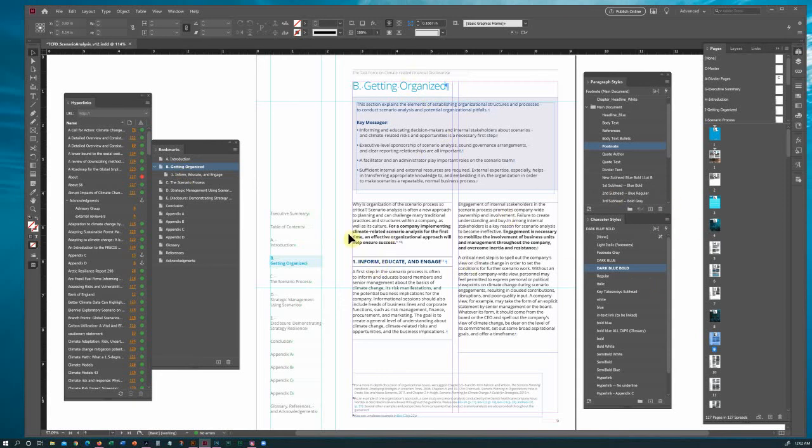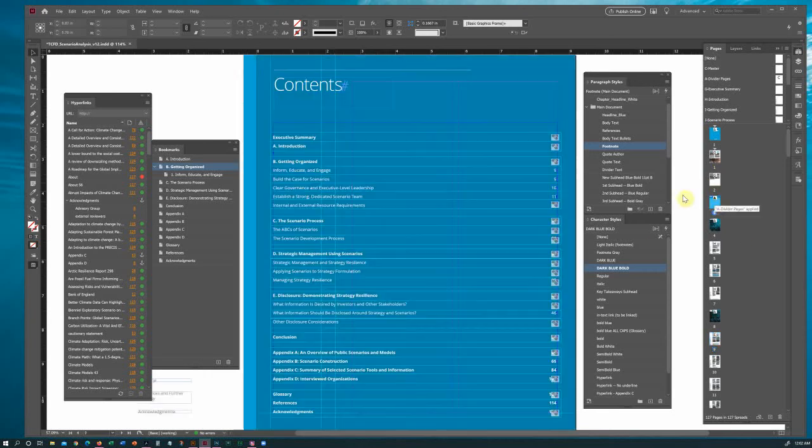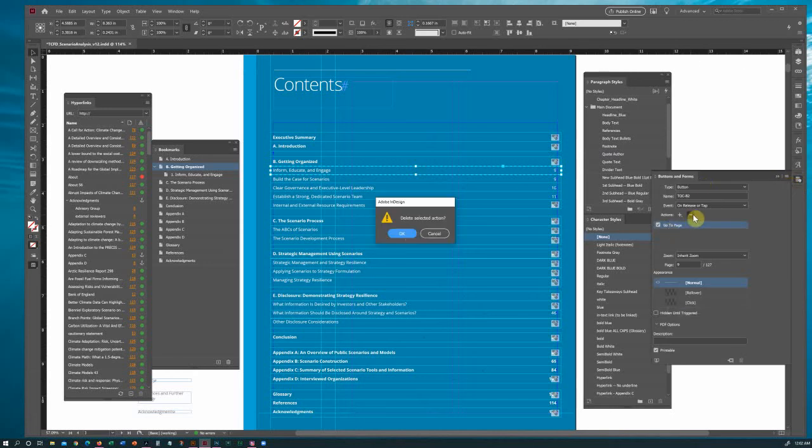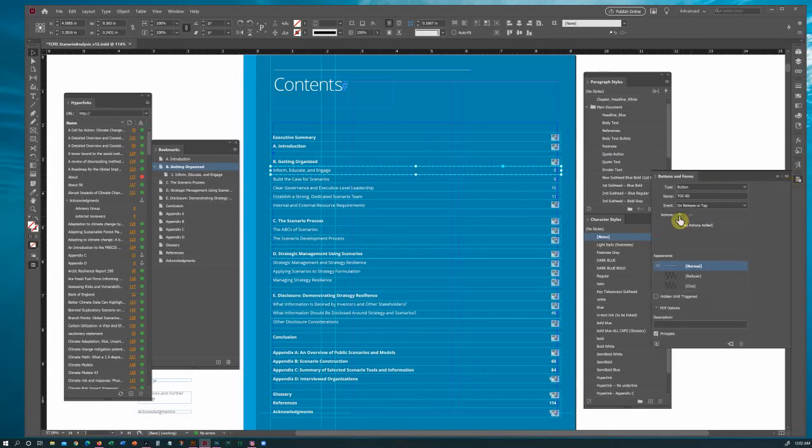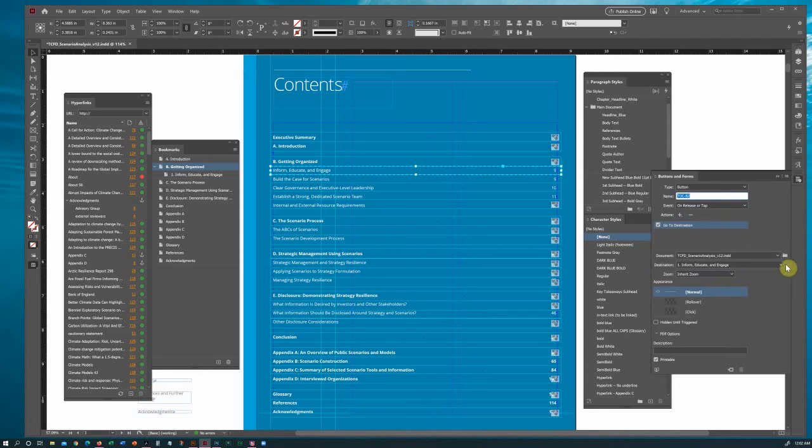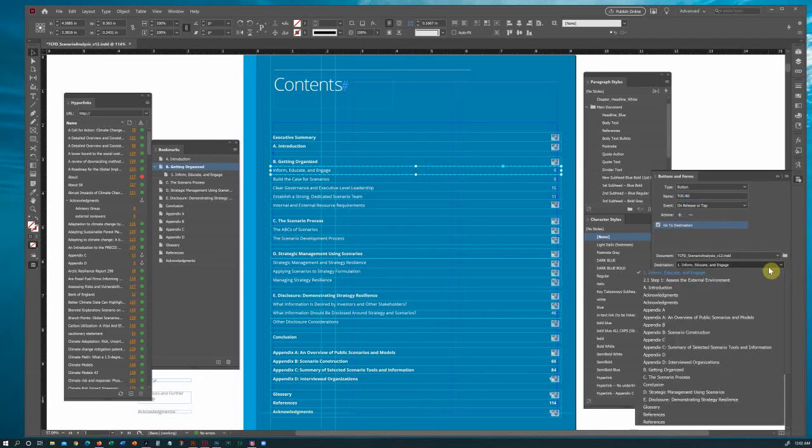So now that I've put in this bookmark, if I went back to my table of contents and wanted to add a link to here, I have that button selected. I'm going to go to actions, go to destination, and then I should be able to find this one, inform, educate, and engage.